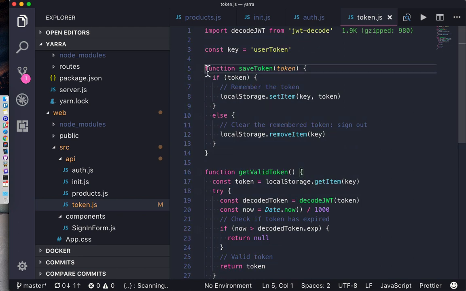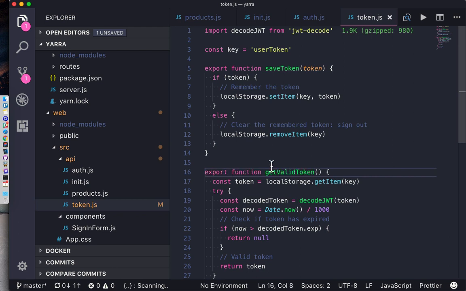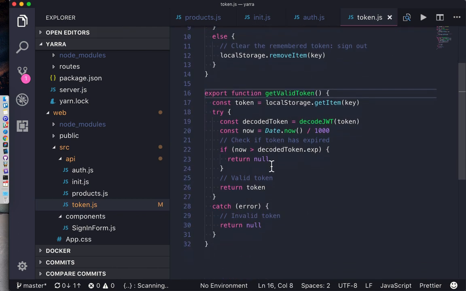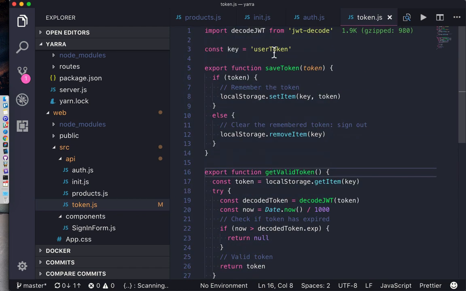So both of these functions we want to export. We want to make them available outside of this file. And so what we'll be able to do is just import a save token function and import a get valid token function. And you'll notice that the outside world will just be able to call those two functions, and they'll have no idea whether we're using local storage or sending it to the moon or encoding it in dirt or whatever system we use to store it. It's all encapsulated within this file.